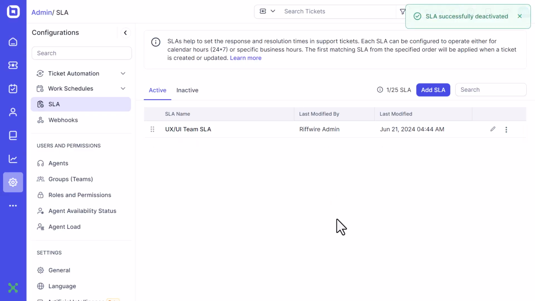When the default SLA is turned off, and a ticket to which it was applied undergoes an update, all other SLAs will be checked. If the other SLAs do not apply, the SLA removal will be logged in the History section of the ticket. Next, let's see how to set an SLA.